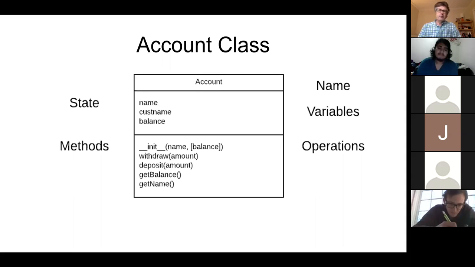So we can do this for an account class. For example, we can have an account class and it has a name of the account, a name of the customer, and a balance. And then we can have operations we want to do on the account. Now, the first one looks kind of funny. That's underscore, underscore, init, underscore, underscore. And what that is, something is called a constructor. Every time you have a class, you always have to have a way of making something of that class.